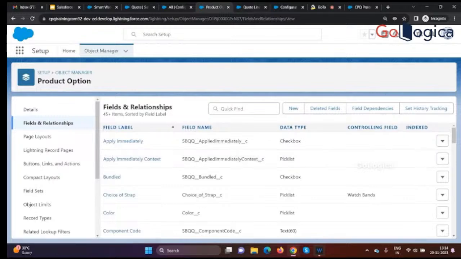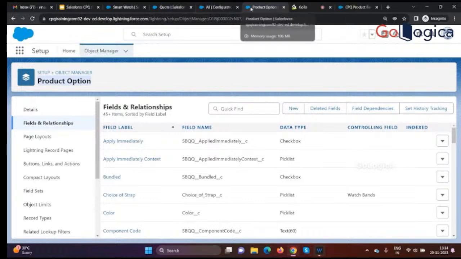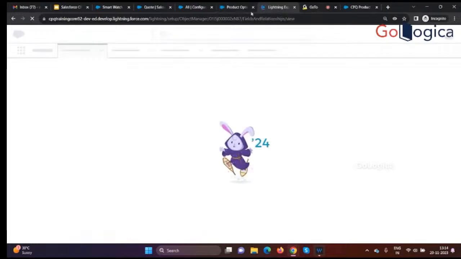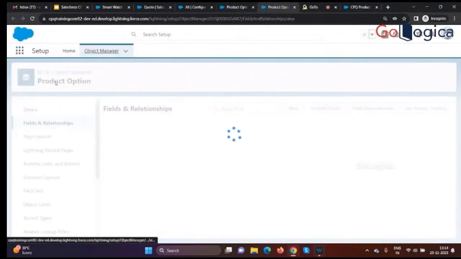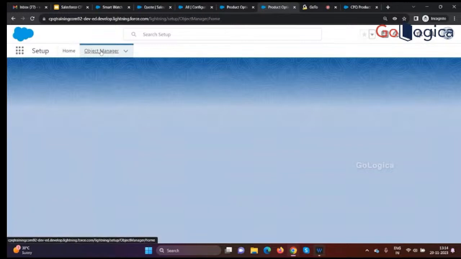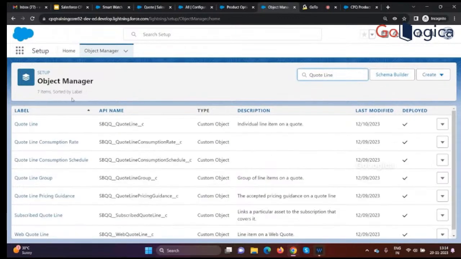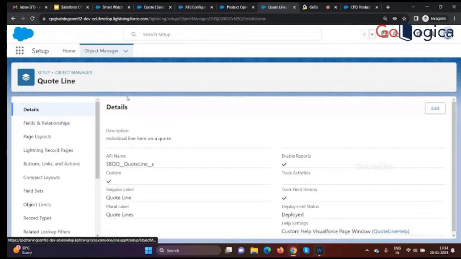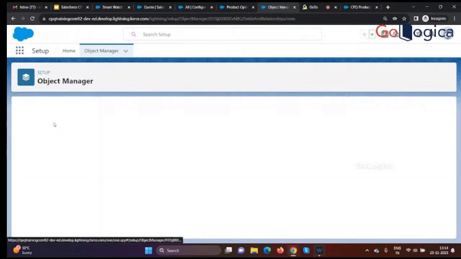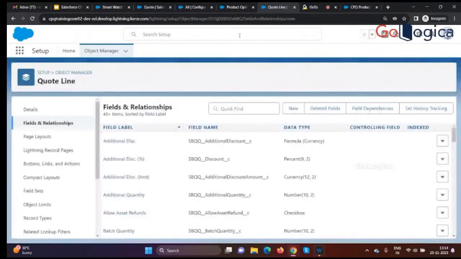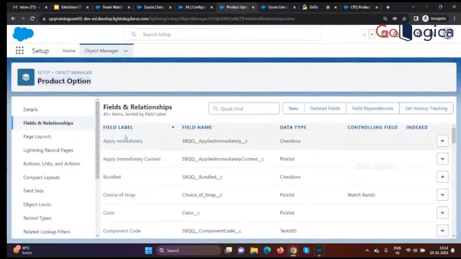So right now I'm on product option. I'll close this and duplicate this particular tab. I'll click on object manager, and over here I will type quote line, then select quote lines and go to fields and relationships. What field have I created over here? Watch band.